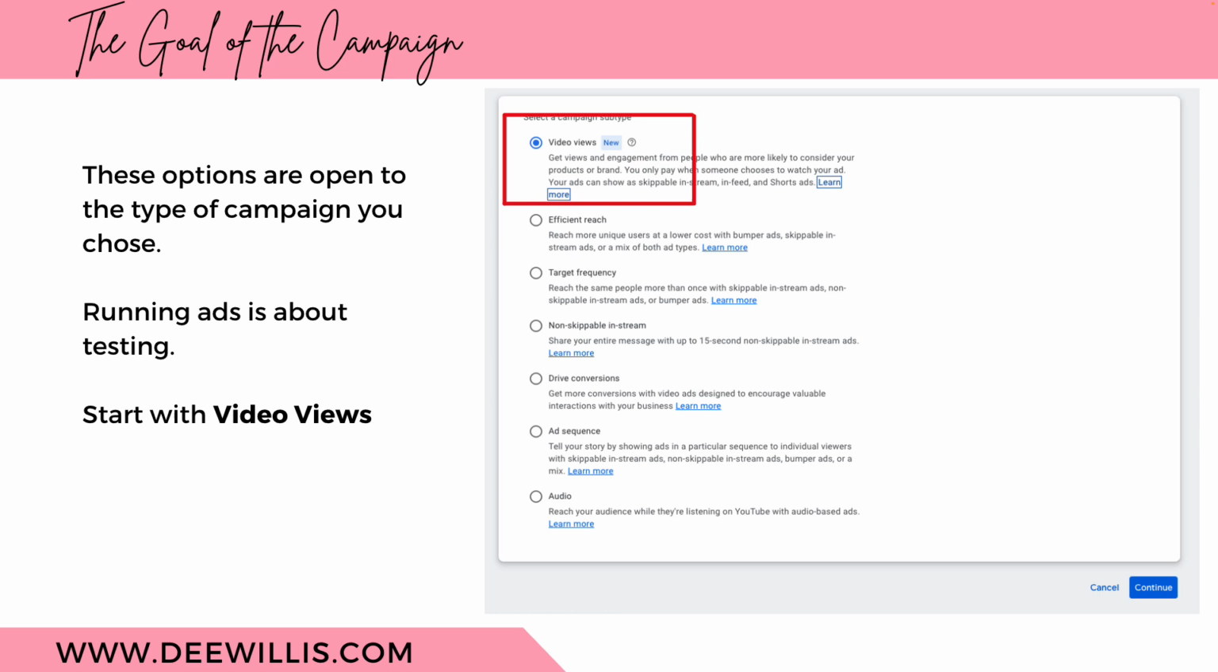I would say start with the video views. As you can see, it's new. Most platforms always give preference to those who try the new feature. They did it with Instagram, Reels, and all of that. And even with TikTok, if you're the first one to use that new thing, it gives preference to it.